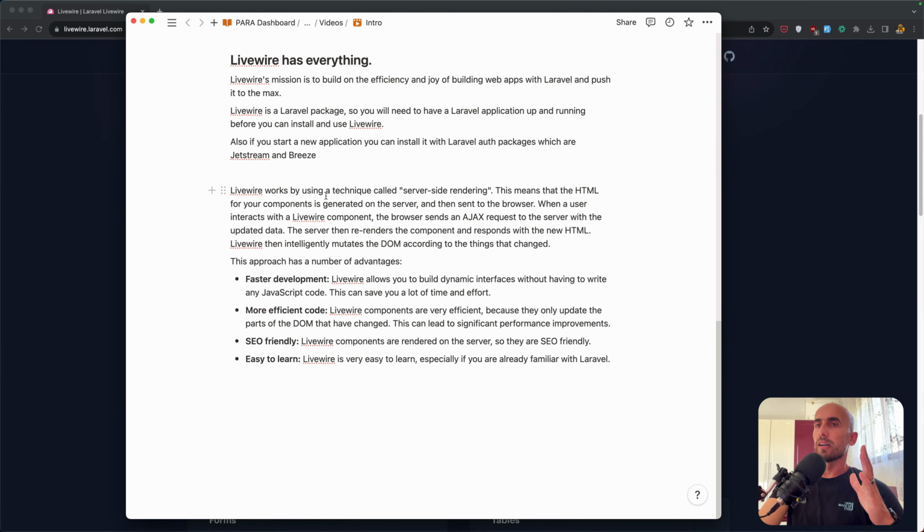Now, Livewire works by using a technique called server-side rendering. This means that the HTML of your component is generated on the server and then sent to the browser. When a user interacts with the Livewire component, the browser sends an AJAX request to the server with the updated data. The server then re-renders the component and responds with the new HTML. It re-renders not the whole component, only the HTML that has changed. So Livewire intelligently mutates the DOM according to the things that changed.